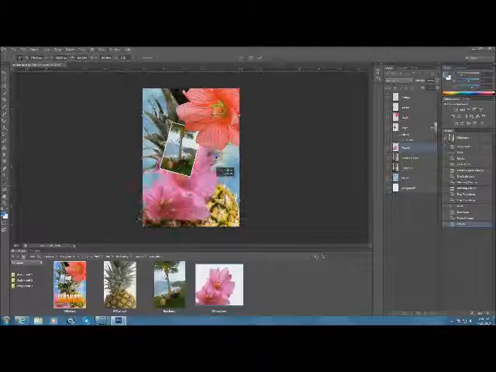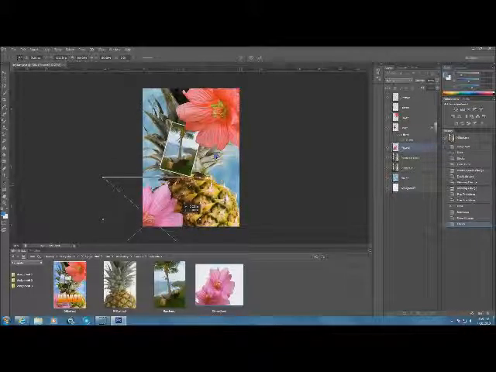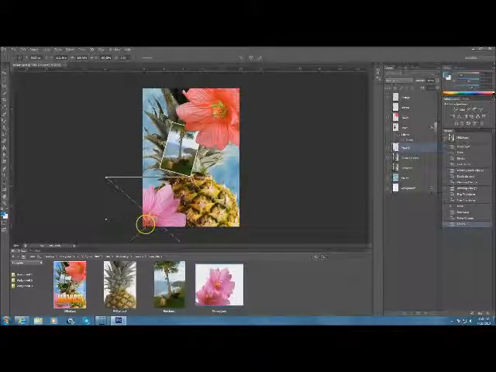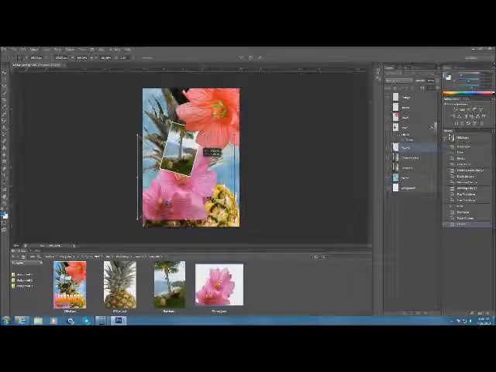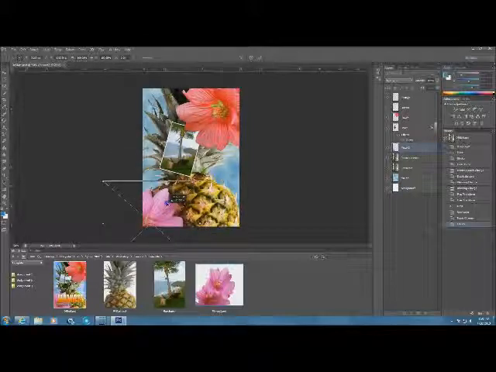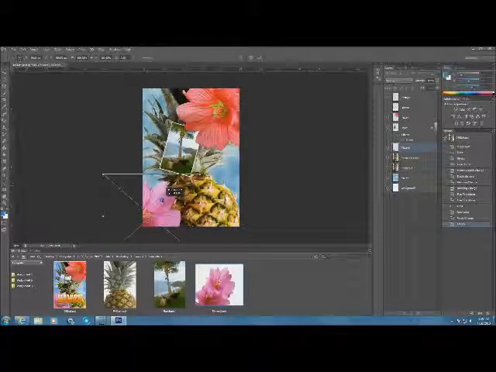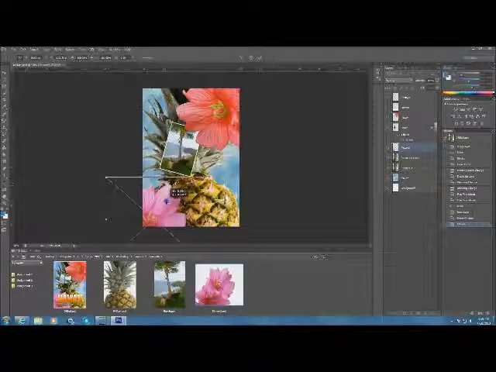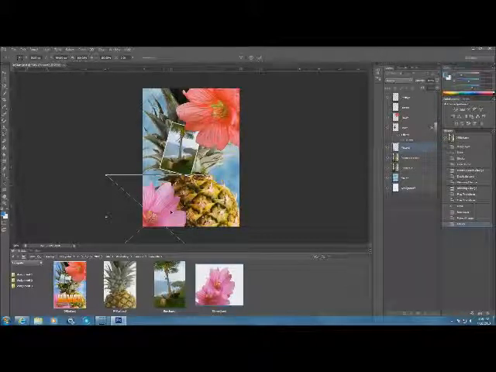What we need to do is click and drag, and we want to only use a corner of the actual picture. So we're going to put it so that the stem part or the center part of the second flower is right in the corner of the lower left. Go ahead and press Enter to place it.